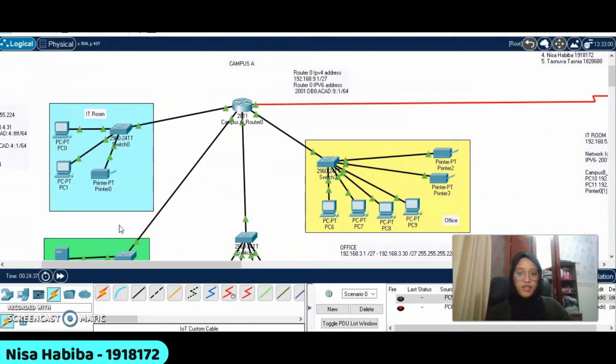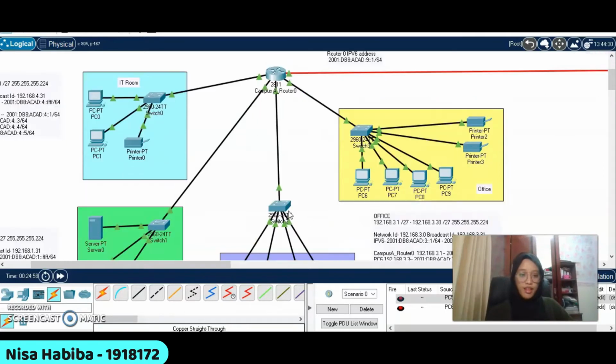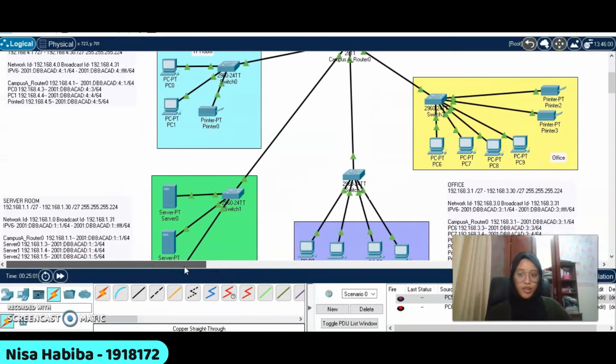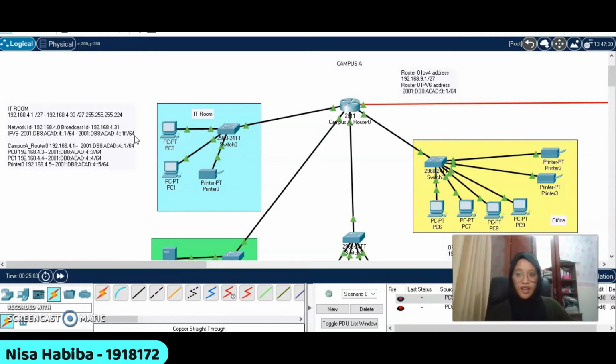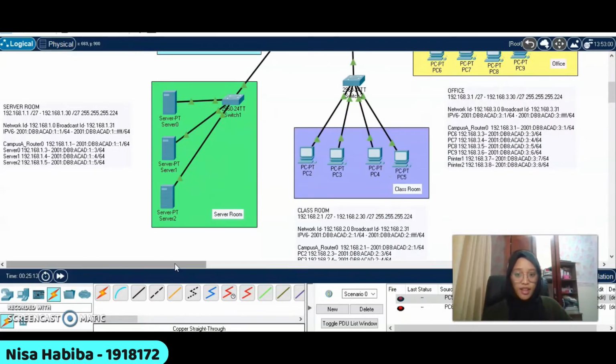All of the devices inside each room are connected to the switch, and the switch is connected to a router with this kind of cable, the copper straight-through, so they can be connected to each other from each room and also from campus A to campus B rooms. We have also written the range of the IP address, the IPv4, IPv6, and also the network ID and broadcast ID for each room beside it, as you can see here.